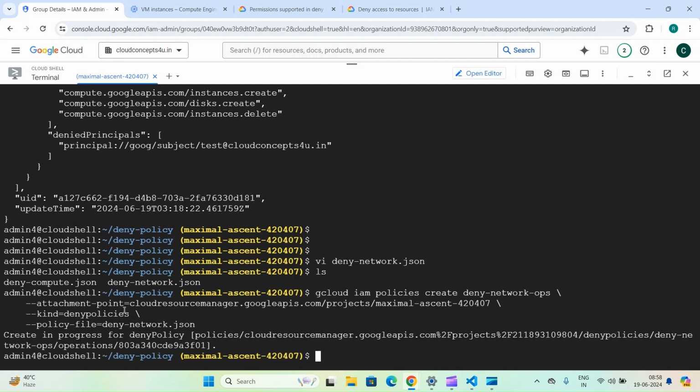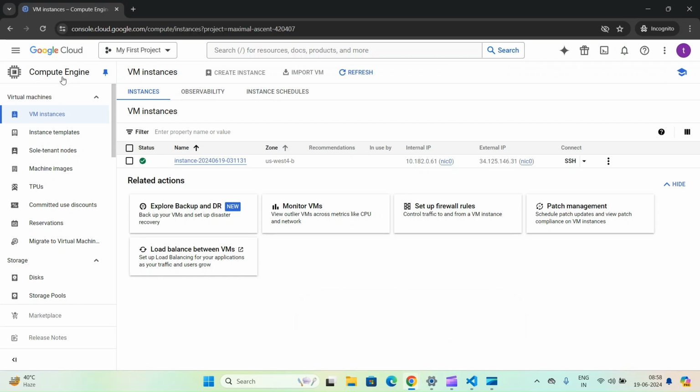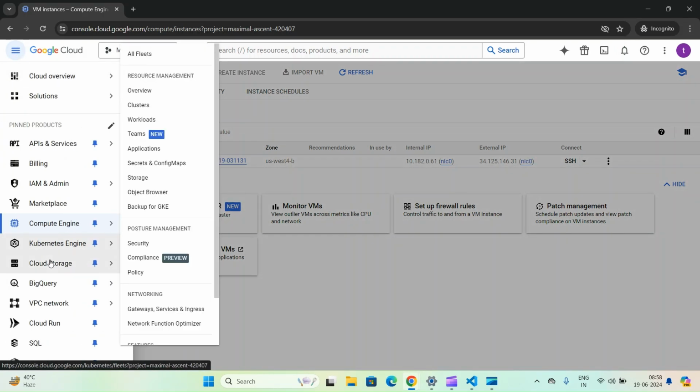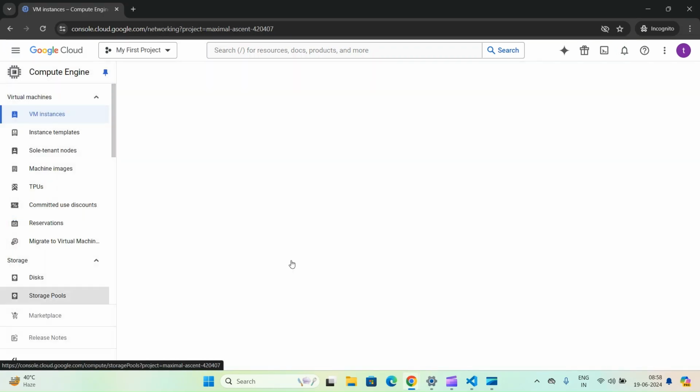So the policy has been created. It will take about 2 minutes to be created and to take effect. But let's go and see whether it is working or not. So let's go to our VPC network.